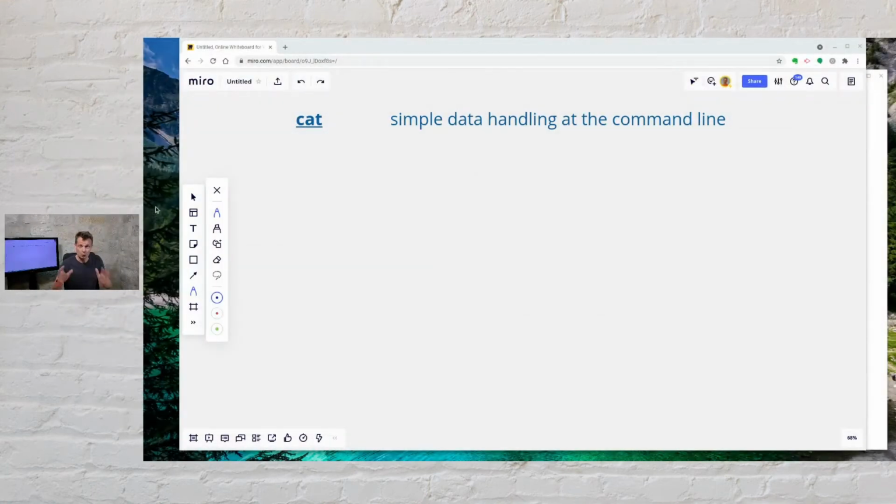Cat is a tool for simple data handling. Let's start with calling cat at the command line without any additional parameter. Then cat just reads in the data it gets from its input data stream. We'll see this in a few seconds. And then cat will print out this data to its output data stream. The input data stream of cat is by default bound to the keyboard.